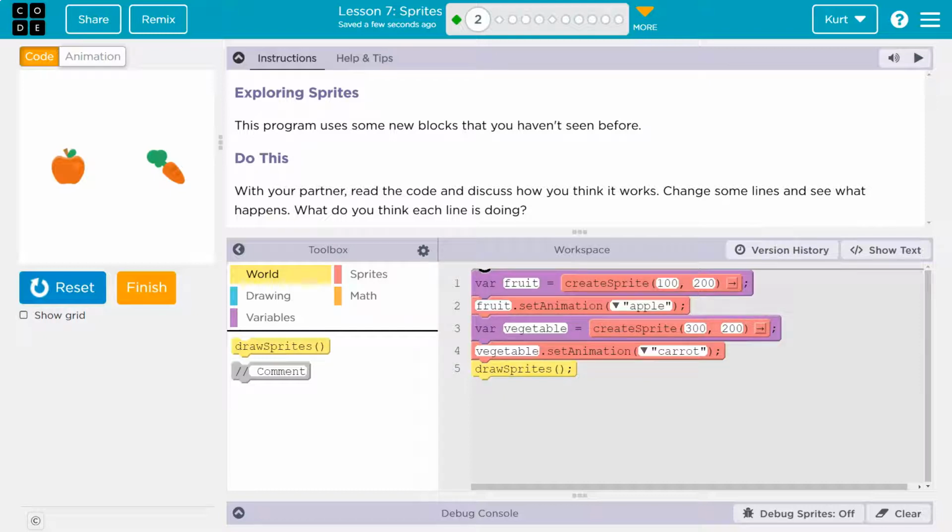Do this with your partner. Hi, partner, person on the computer. Read the code and discuss how you think it works. Change some of the lines, see what happens.